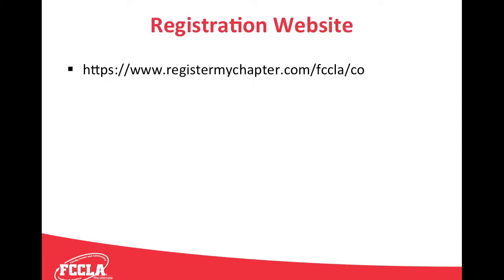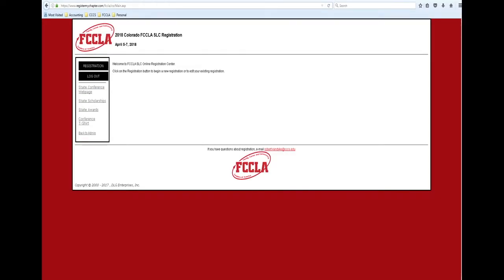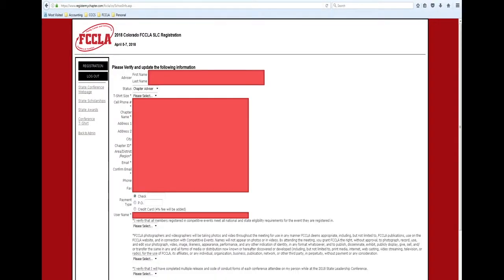All registration for the 2018 State Leadership Conference will happen on the registration website. You can find the site at www.registermychapter.com/FCCLA/CO. On the website, to log in, you will click the registration button and enter the login information that has been emailed to you as a chapter advisor. Note, this is the same login for the National FCCLA portal.